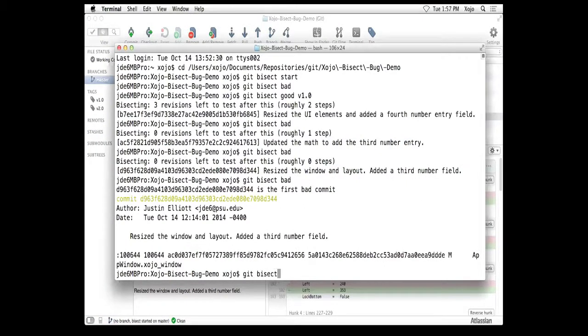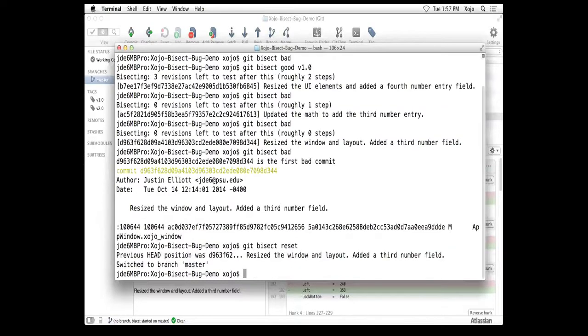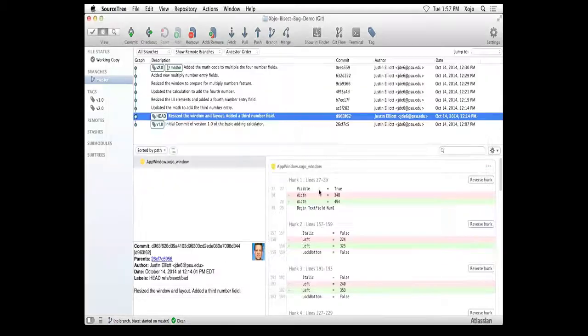So I'm going to type git bisect reset because we're no longer bisecting. I'll resolve it again since we're not bisecting. All right, good. Now it's clean.